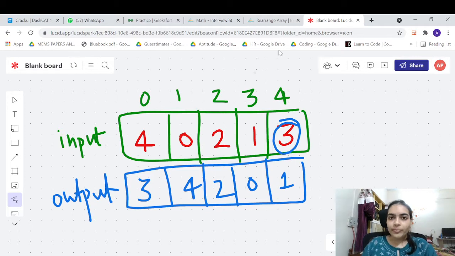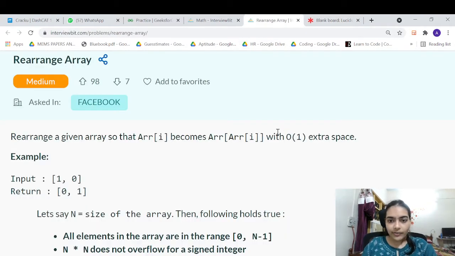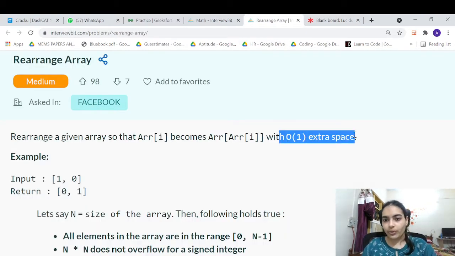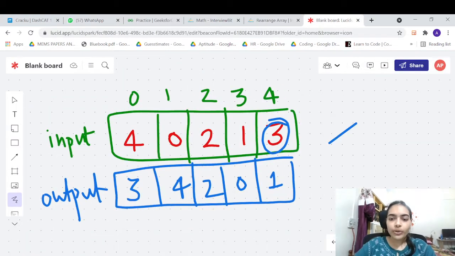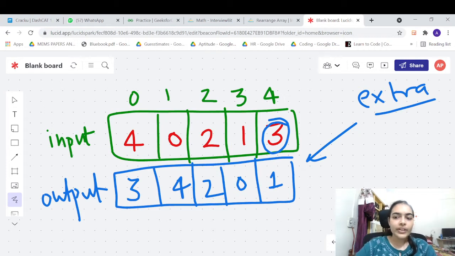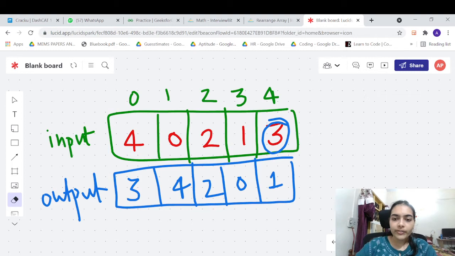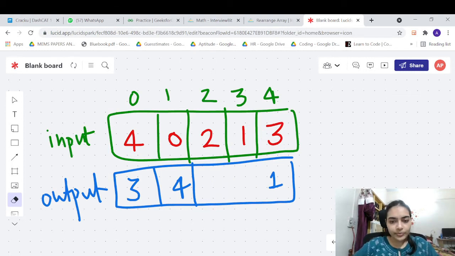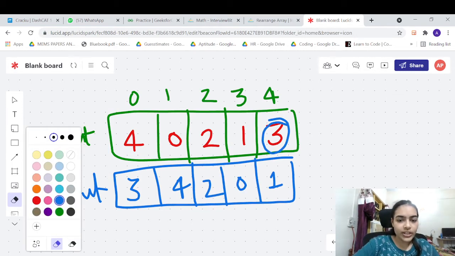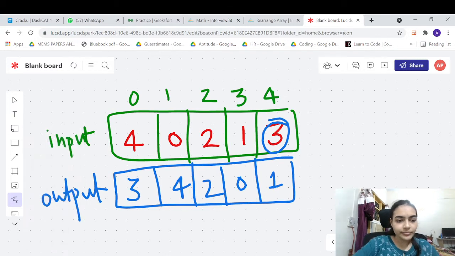Now the problem is such that we cannot use any extra space. You have to do it in constant extra space. If we were allowed to use extra space, we could have simply made this array and this question would have been very simple. Now we can't use extra space at all. So how can we do it in constant time? What is the problem? Let's see.